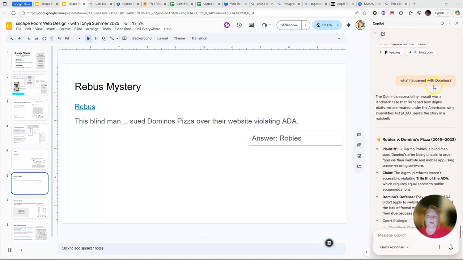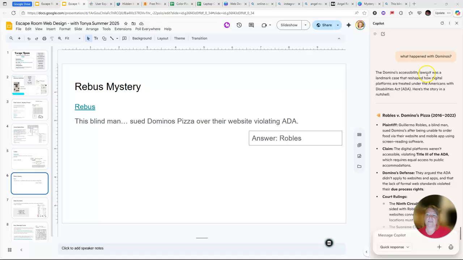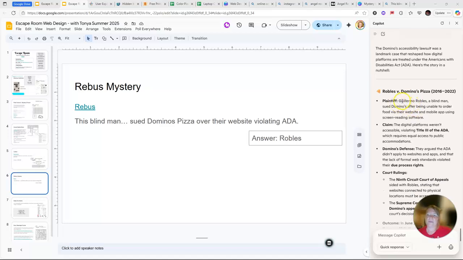So I said, what happened with Domino's? And it said this was an accessibility lawsuit that was a landmark case. I thought that sounded important. And the plaintiff was Guillermo Robles, a blind man who sued Domino's after being unable to order food via their website and mobile app using screen reading software, and that the platforms were violating Title III of the ADA. And I thought, okay, wow, this sounds good.